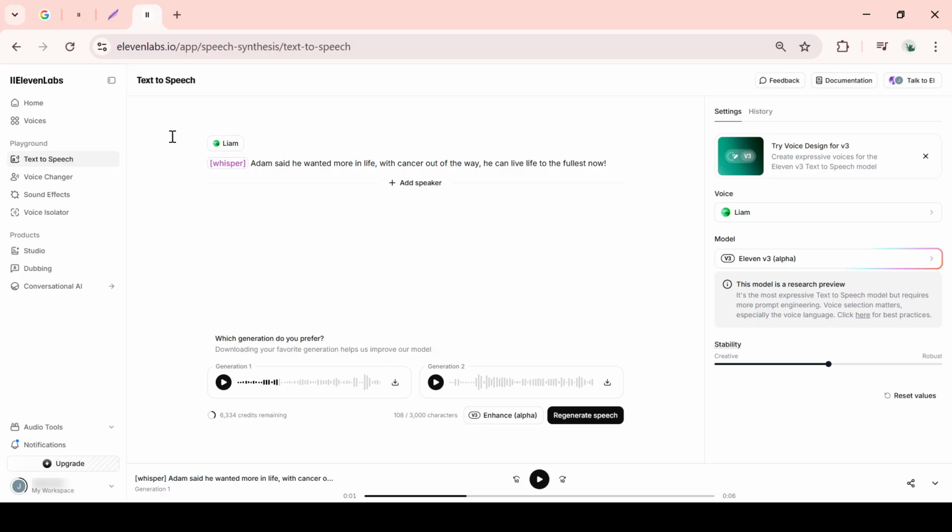Make sure you've selected the 11v3 model. This is important because each model may have slightly different features and capabilities, and for our purposes, the 11v3 model has exactly what we need to make that whispering voice come to life.